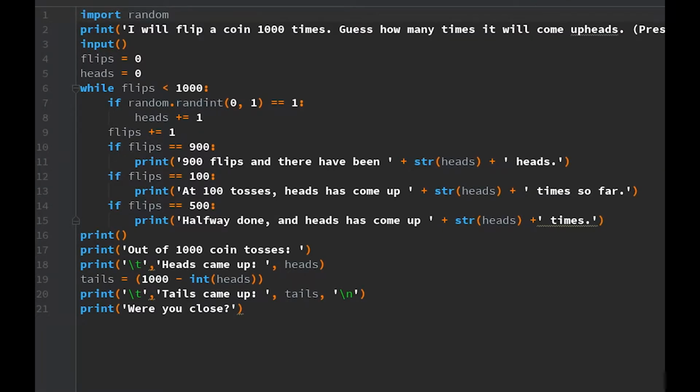Today we are doing the coinflip.py. We're going to run through this line by line, and then when we're done, we'll actually execute the code. So let's get right into it. First off, import random. We've seen this library a couple of times.